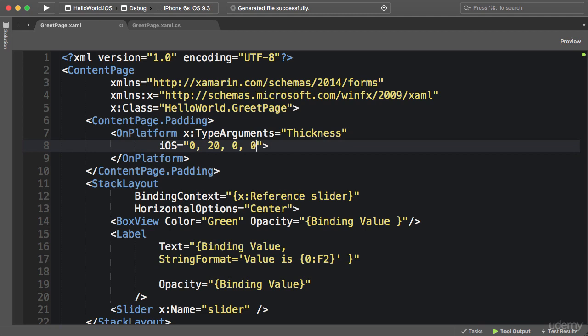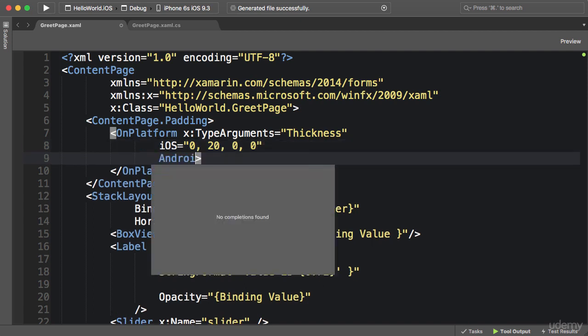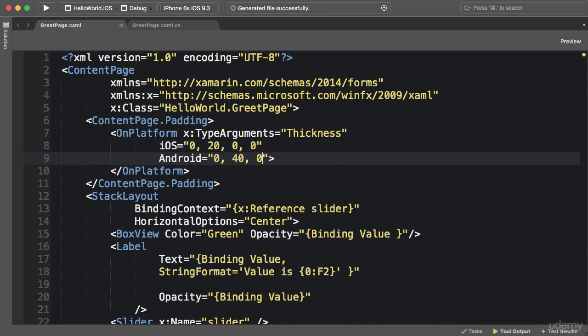In the last video, I referred to these numbers as pixels, but the reality is it's not a pixel. For now, for simplicity, imagine these are pixels. So now using this technique, I can apply various paddings on different platforms. I can apply another padding for Android, and similarly for Windows if you ever need to. So to recap this video, we use property element syntax when we are dealing with complex objects that cannot be represented using simple strings.